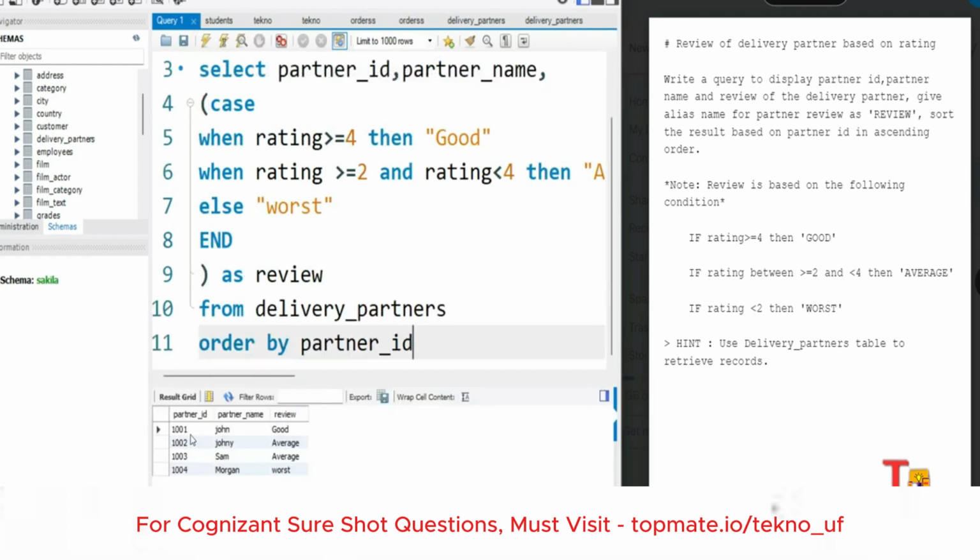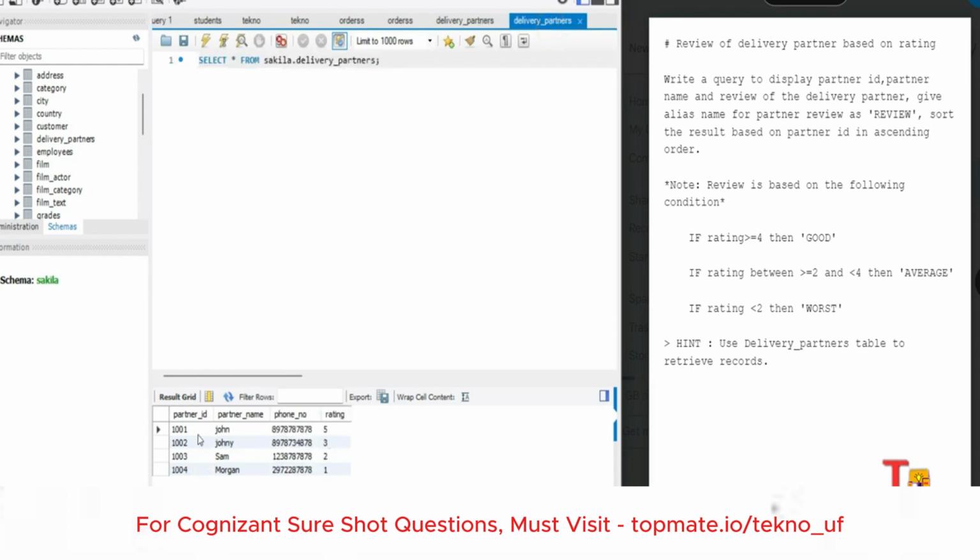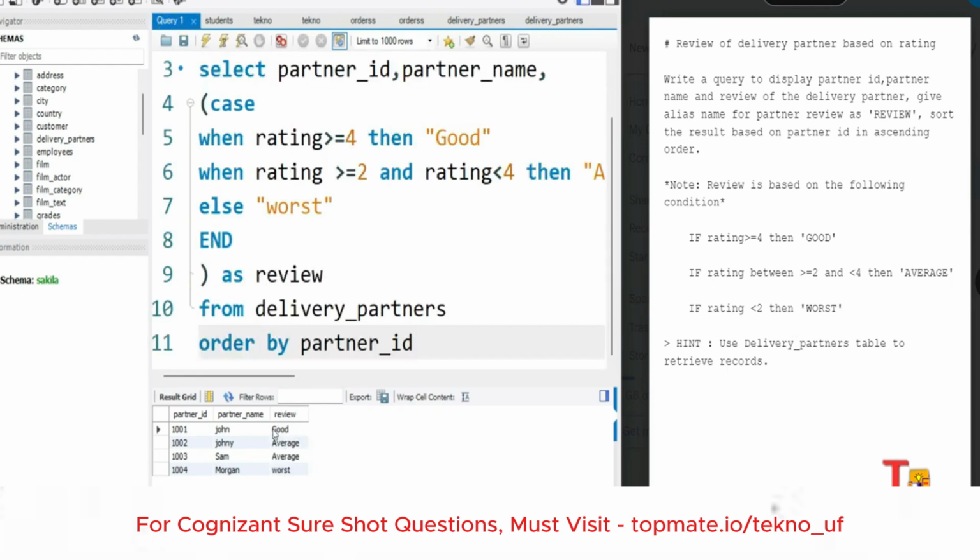As you can see, the partner ID is sorted like 1001, 2, 3, and 4. As the table was, for the first ID the rating was 5, for the second ID the rating was 3, and for the third the rating was 2. So this is good, this is average, this is also average, and this is worst, according to the condition. The output is as expected. I hope you understood whatever logic and syntax I used in SQL.